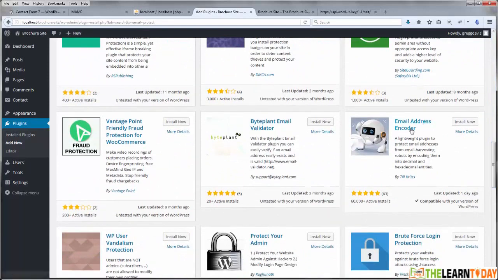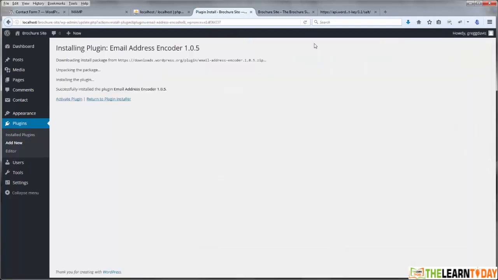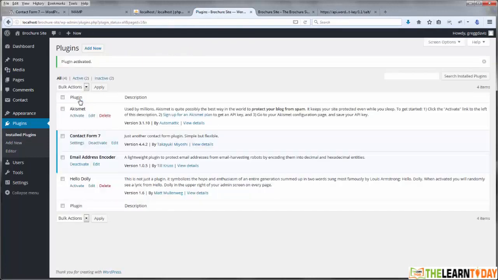Here it is. Email Address Encoder by Till Cruz. It is a lightweight plugin, which means it doesn't take any bandwidth or space at all inside of your website. All it does is convert the email address, when it recognizes it, to hexadecimal so that the bots can't harvest it. So I usually click Install Now and activate the plugin. The email address encoder doesn't take any setup at all. It automatically recognizes email addresses inside of the website and converts them to hexadecimal.